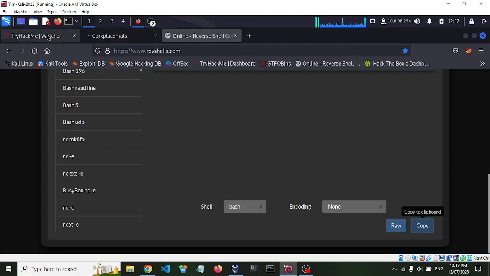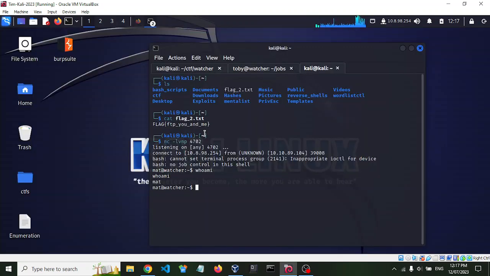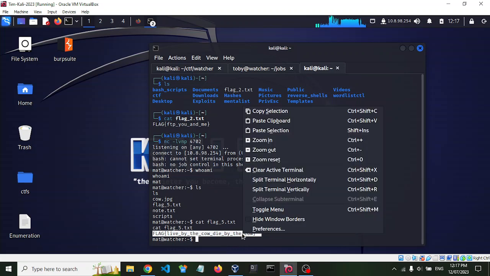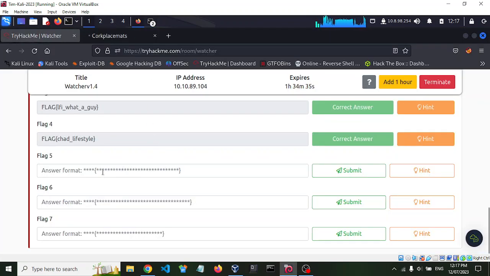So if we have a look back here, we can close that. We're looking for flag 5 now. So if we do ls, and sure enough, there it is. And cat flag_5.txt. And there it is: live by the cow, die by the cow. Cool. Copy that one to here.